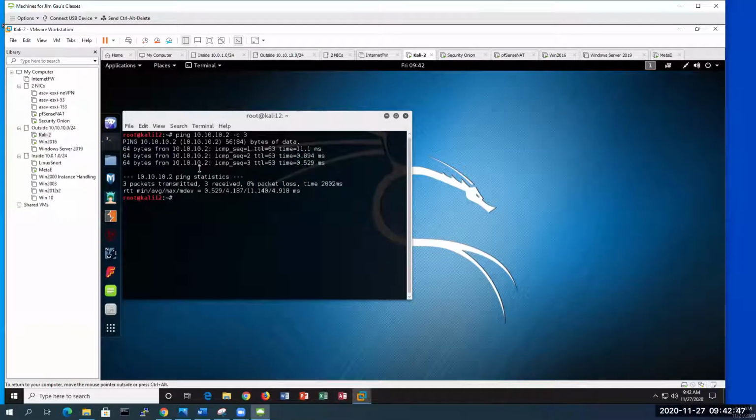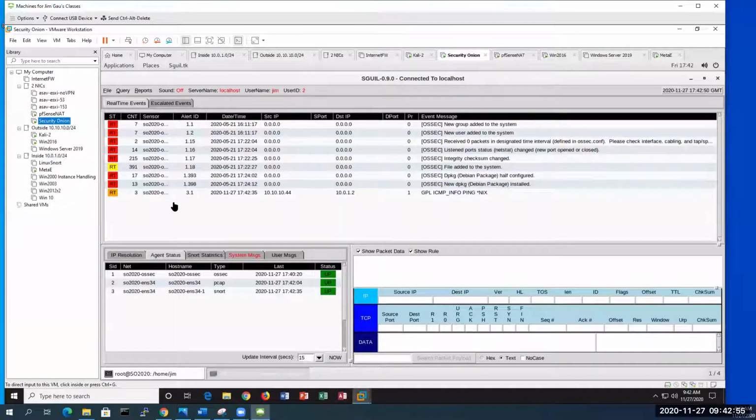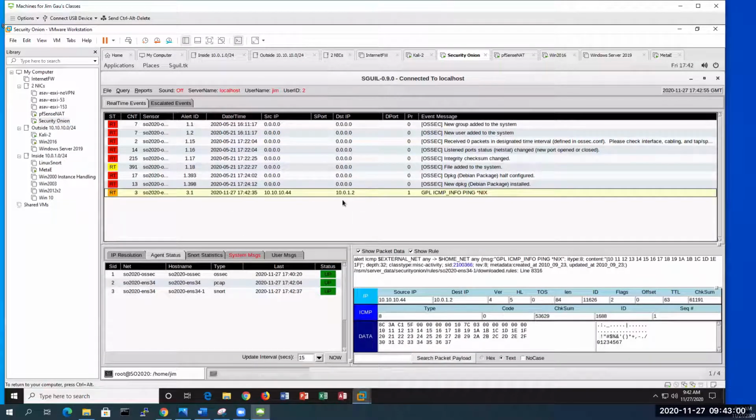So you will see that the 3 successful pings have come back. And now let's take a look at Security Onion, the recording on that. If you highlight it in here, this is the new recording. It's from Kali at 10.10.10.44, the Linux box, pinging 10.0.1.2, and it's ICMP GPL info. And you can see which rule, where the rule location is, and the data that's been shown here. So it's very convenient. It's very powerful too.